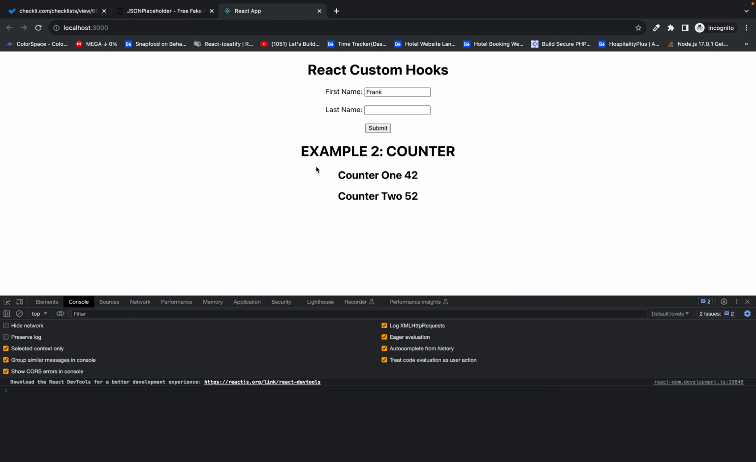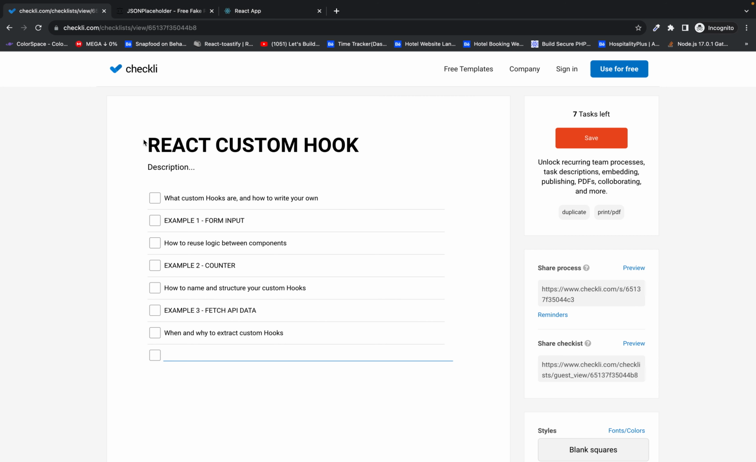Okay, so with that out of the way, I think the concept of what custom hooks are and how they can be helpful is actually clear. But now, for us to see something more of a real life example of something that you actually use, that will be done in our example 3, where we look at how to fetch API data using custom hooks. So how to name and structure your custom hooks.